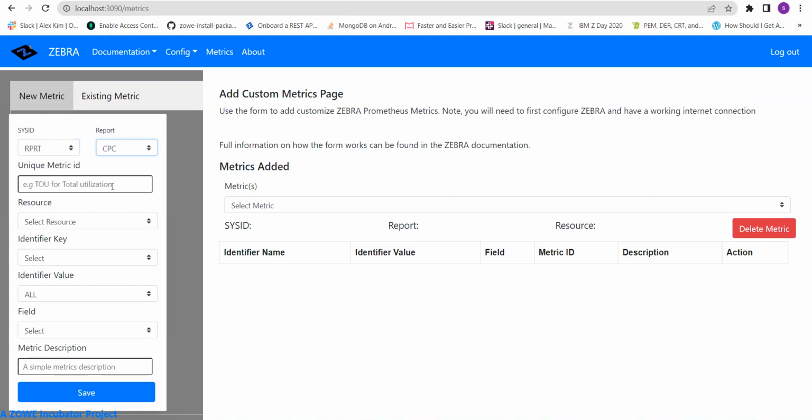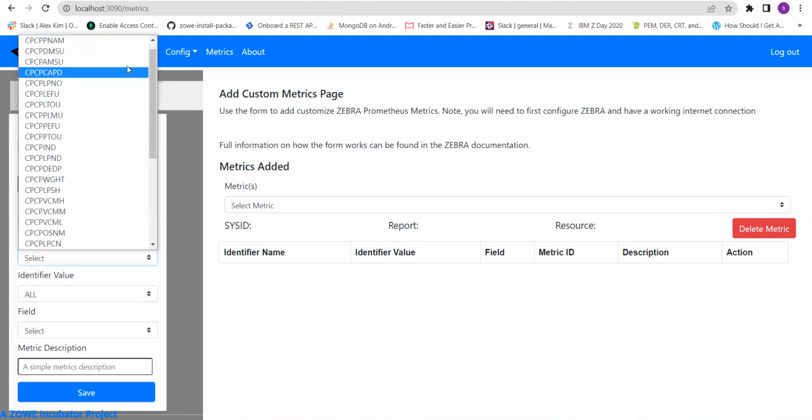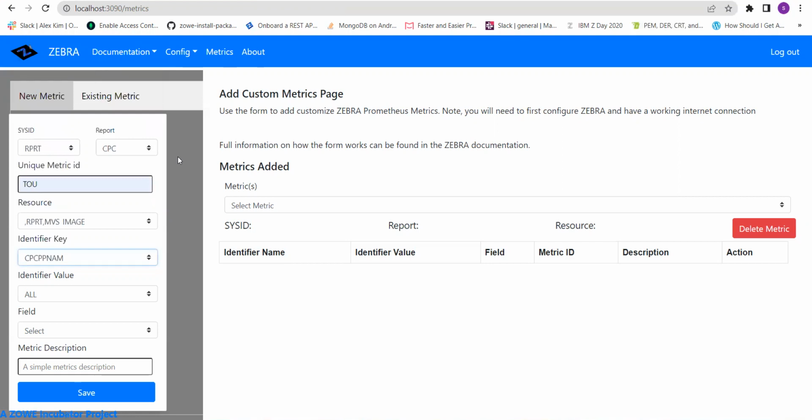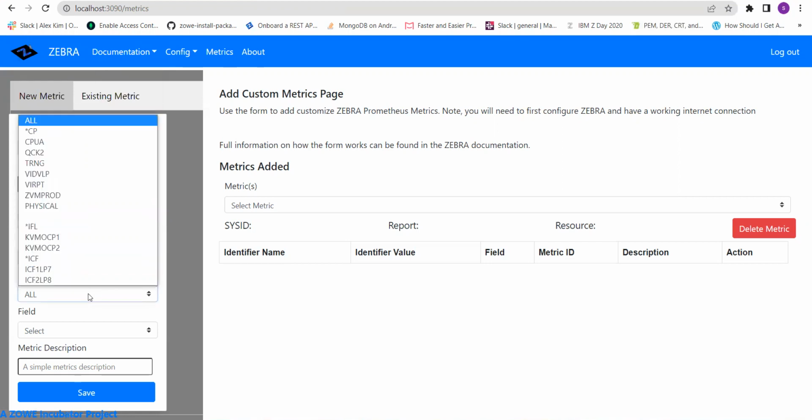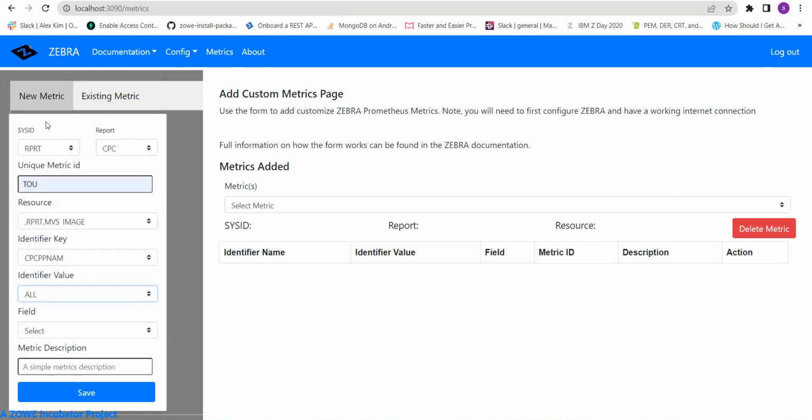So my first identifier here, I would like to use total utilization. And then I will select my resource. And then for the identifier key, I would like to use CPC PP NAM, which stands for the name of the helpers that are collecting the CPC report. Then for the identifier values, instead of just selecting a particular helper, I would like to request data for all these helpers. And then we have the field.